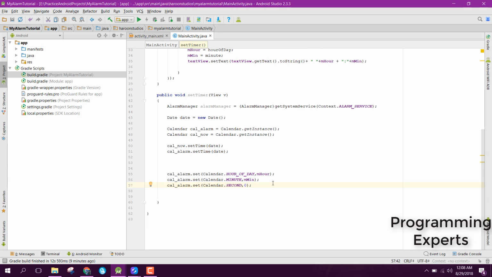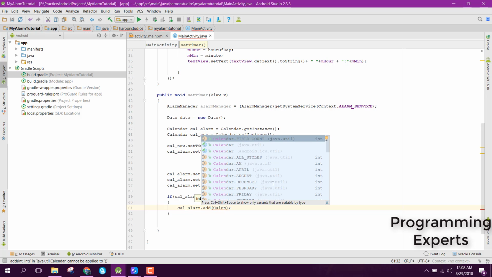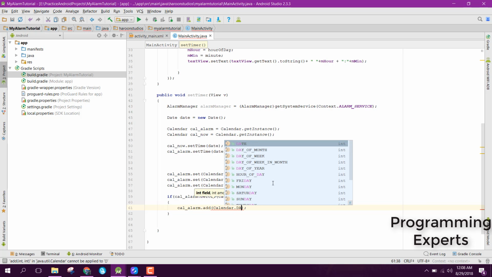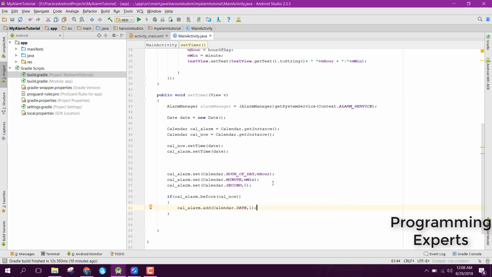So after that, now we are going to check if cal alarm dot before, and here we can pass the cal now. If the cal alarm is before the cal now, we can add the cal alarm dot add, and here we can pass calendar dot date 1. Alright, so after that we can simply call the broadcast receiver.